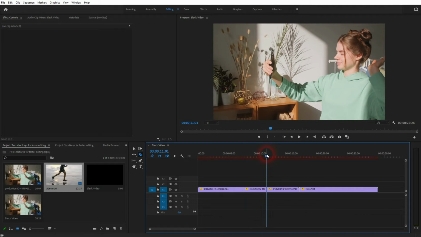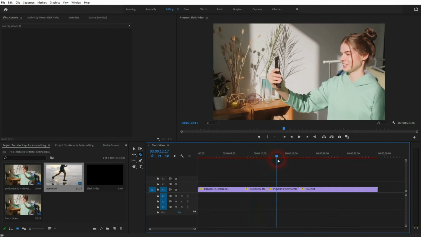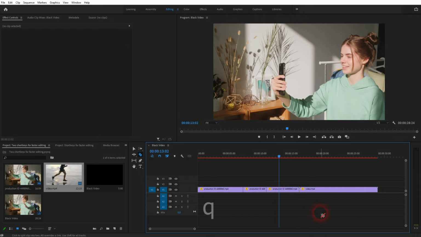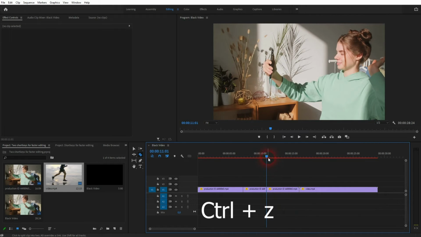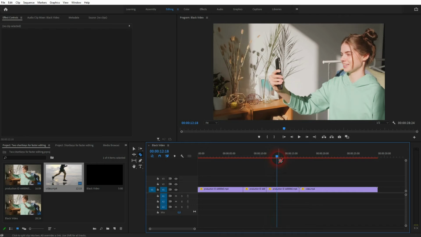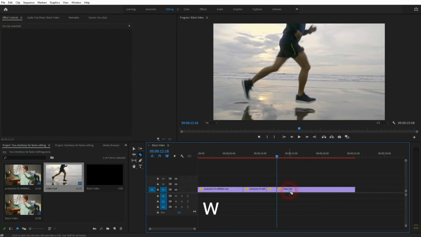Let's just say you want to keep something in the beginning. Just use the cut tool as usual, create your cut, reposition the marker, then use Q, and you've deleted this middle part. And there's another shortkey that helps you to delete everything that comes after the marker, which is W.